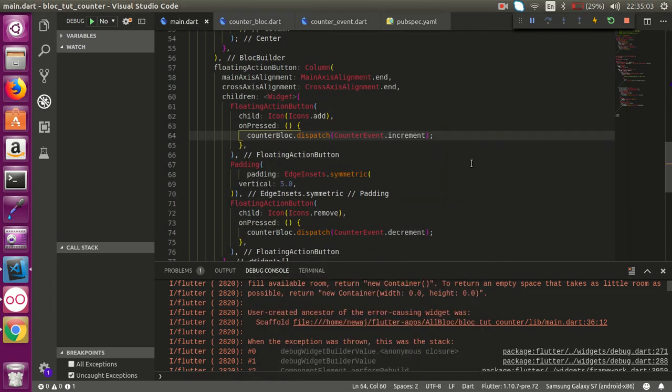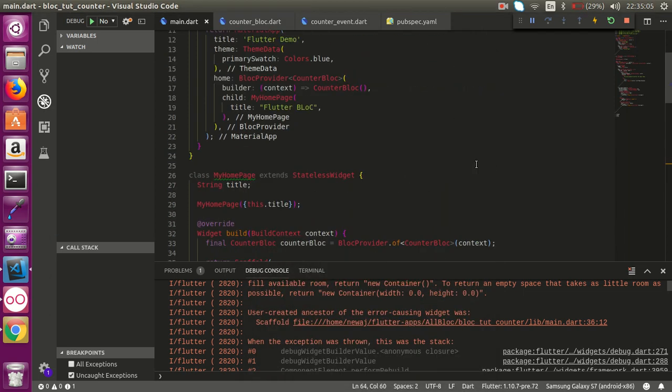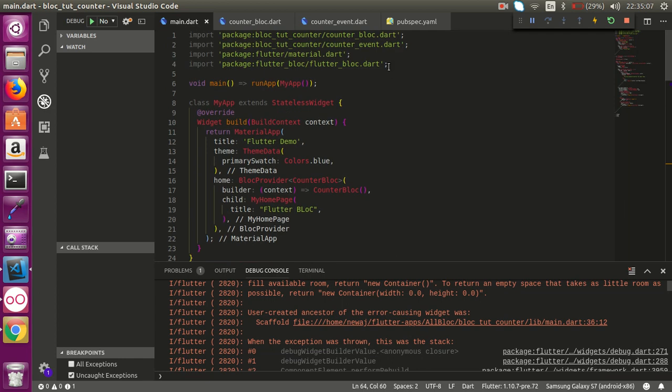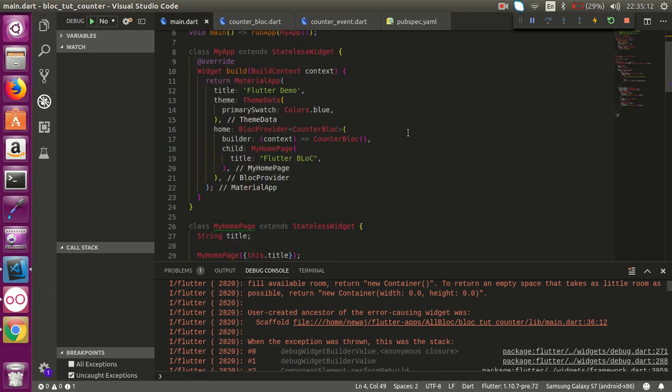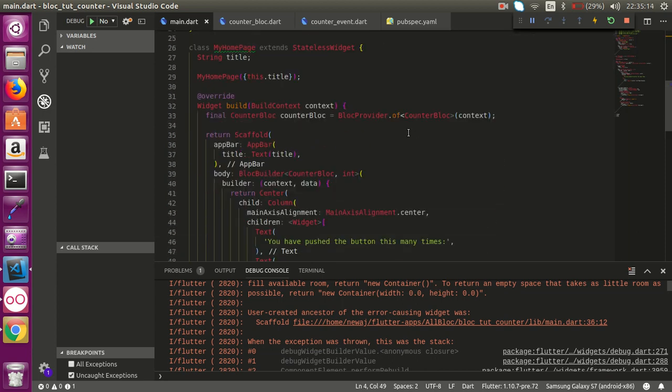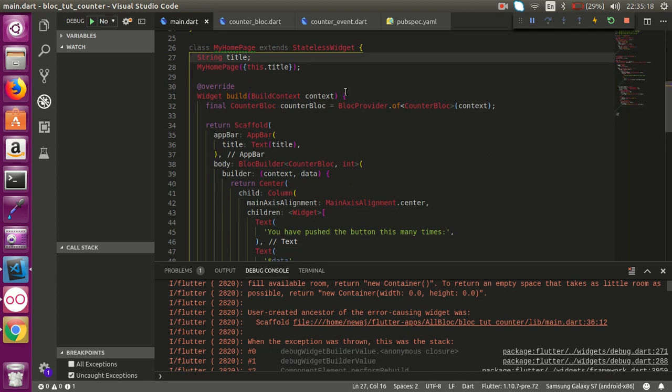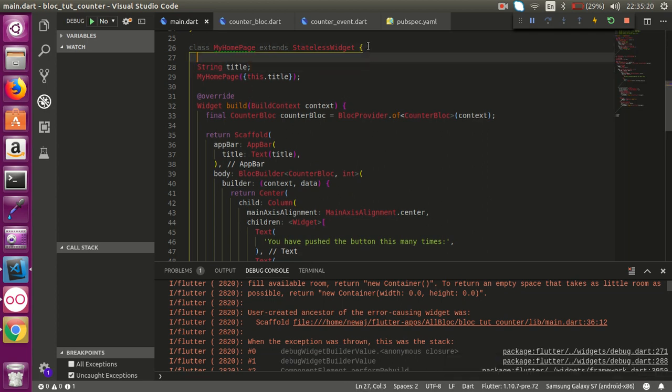So that's all about Flutter BLoC today. I'll try to come up with a more complex example, but as a starter, I think that's enough to follow a simple project like this counter app.